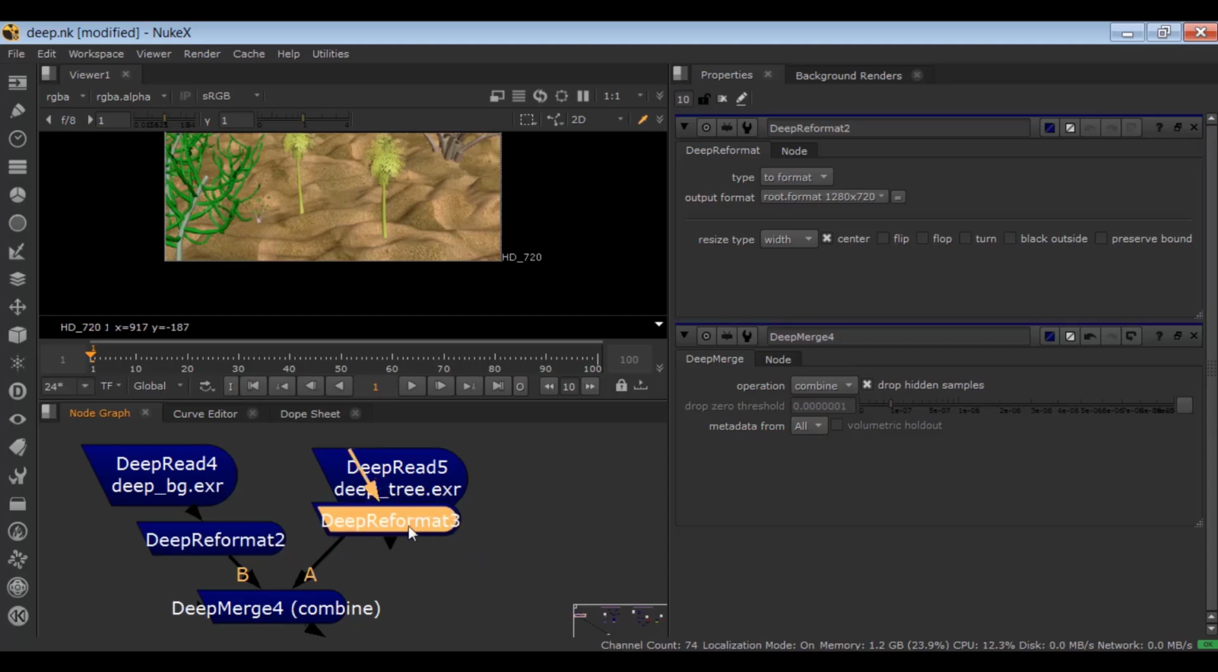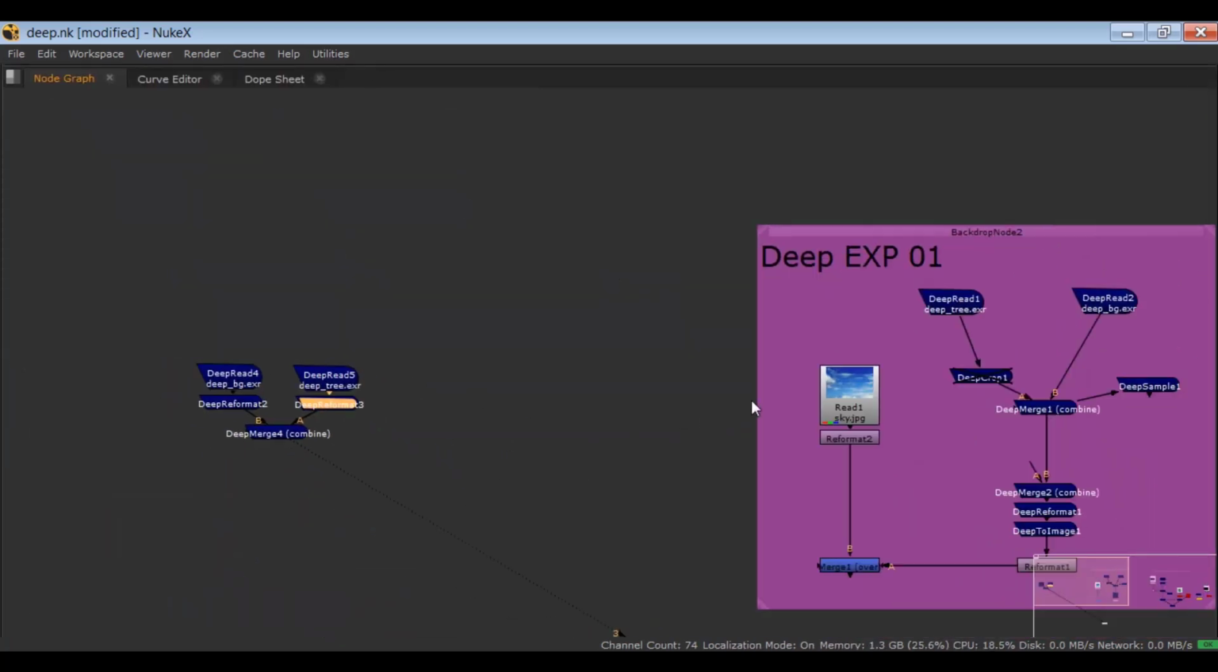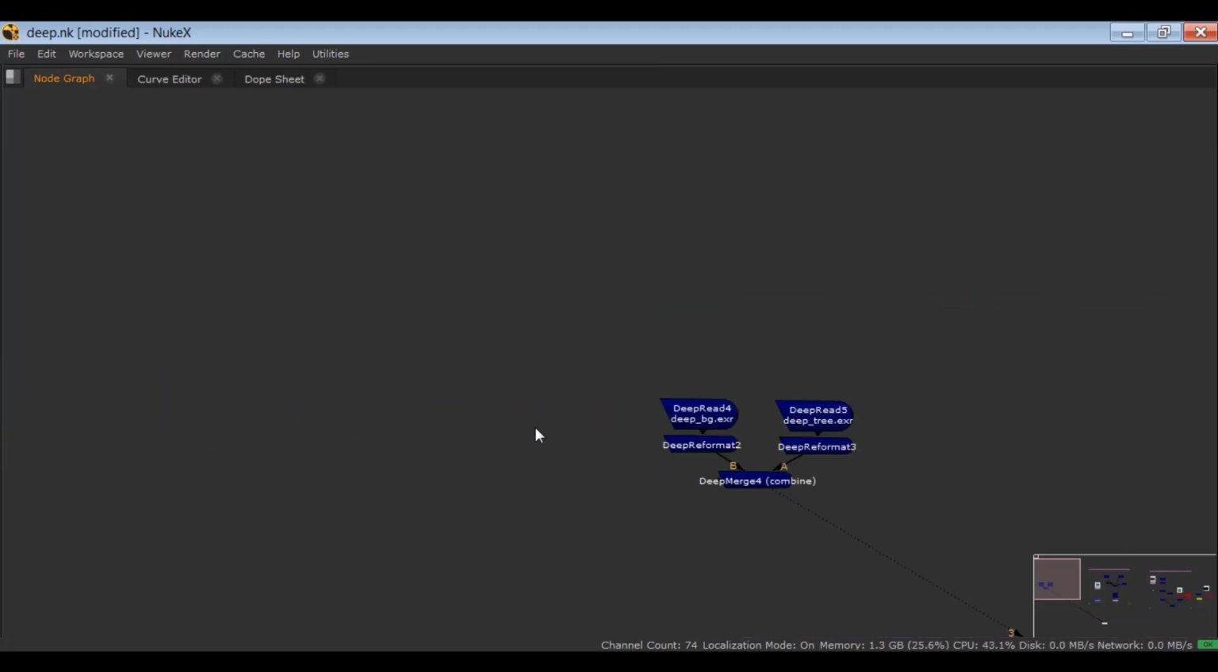Now I want to add a background to the deep structure. If my background is in deep format, then I can simply use another DeepMerge node and connect the background. But here I have this sky footage, which is my background.